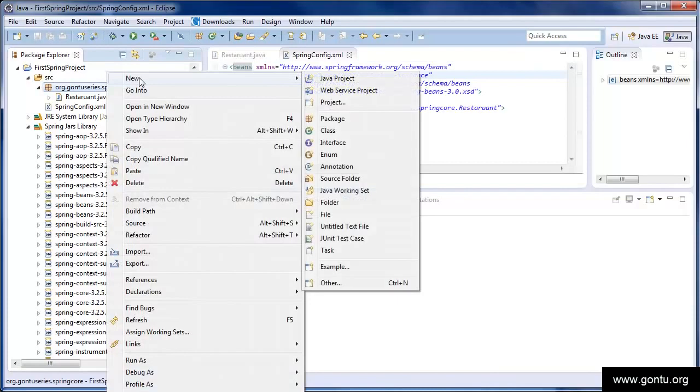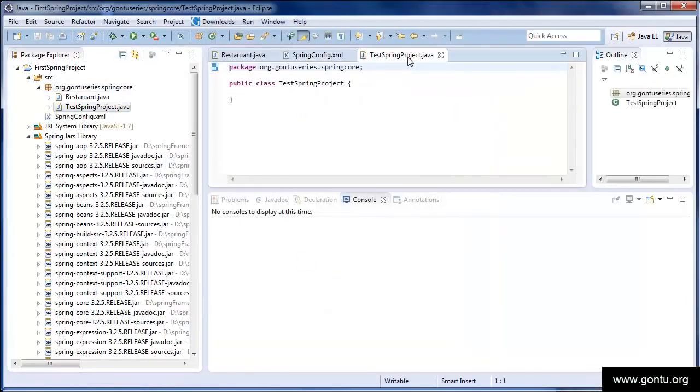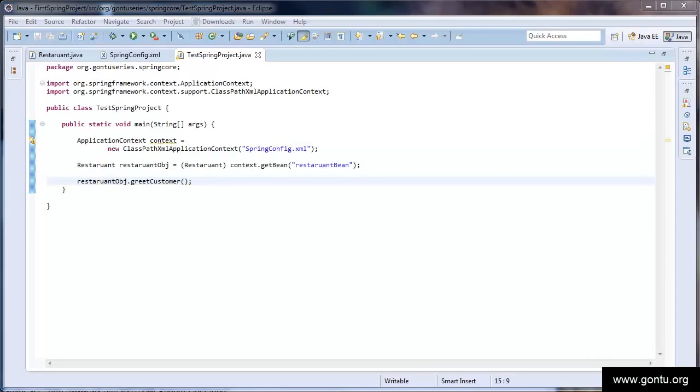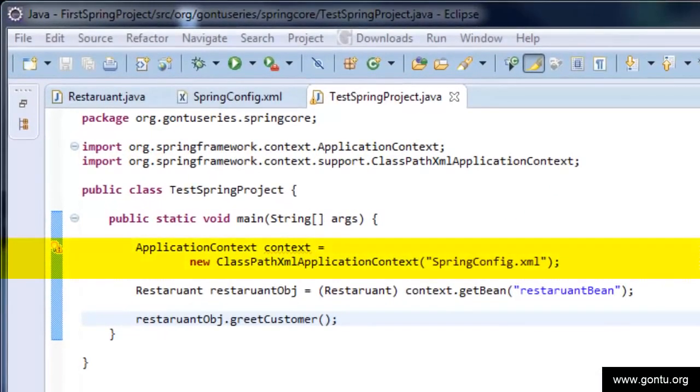Go to the package, new class, write a test class, TestSpringProject, click on finish. Just to save some time, I have already written this class. Let's understand it step by step. This statement is going to find and load the Spring config.xml file from our project into the application context.